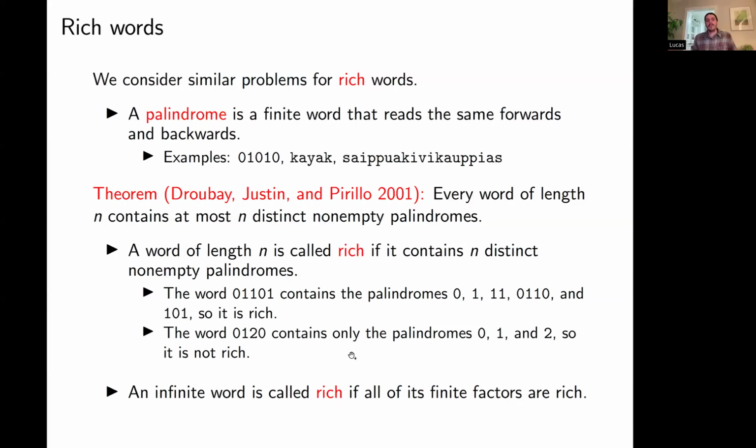So an infinite word is called rich if all of its finite factors are rich. Sorry for a stupid question, but is every factor of a finite rich word rich? That's right. Yes, you can prove that if you have a finite rich word, then all of its factors are rich. Thank you. So the language of rich words is factorial.